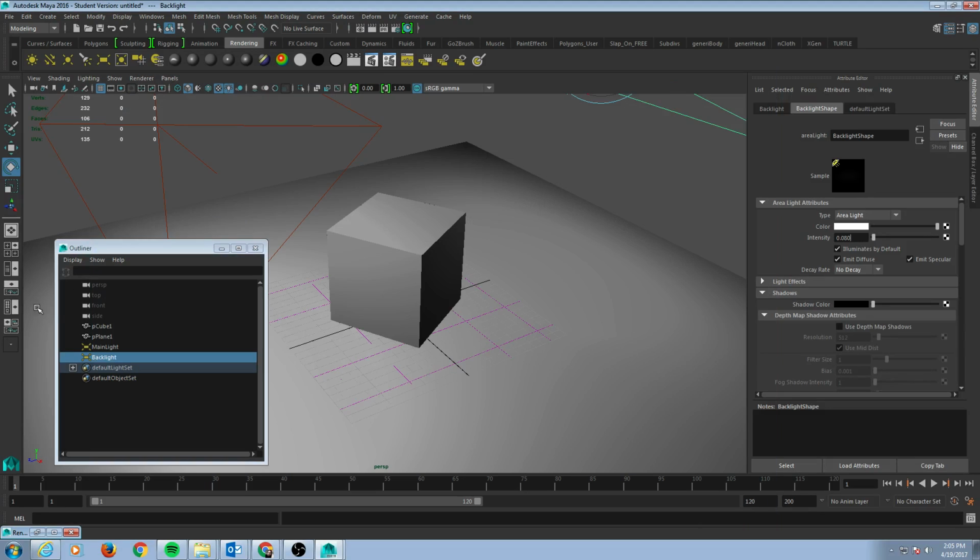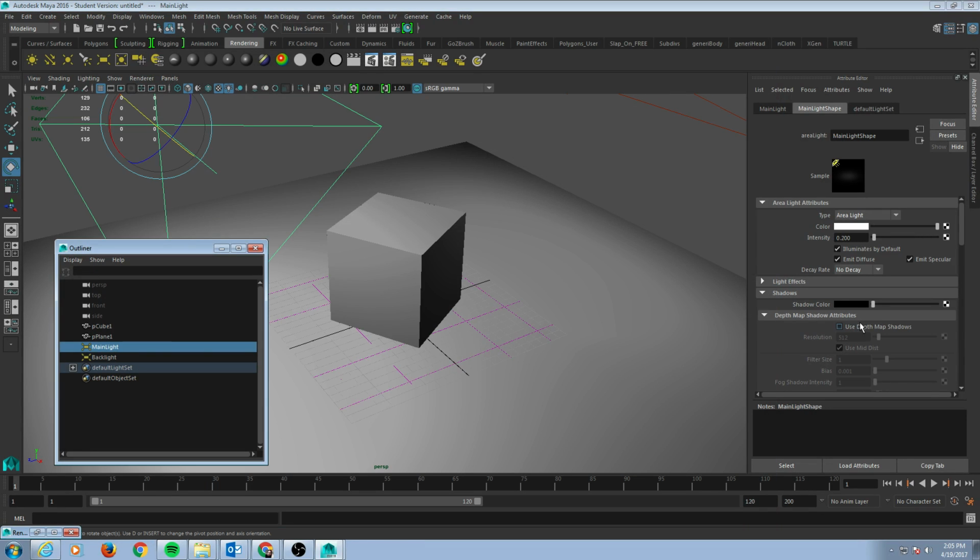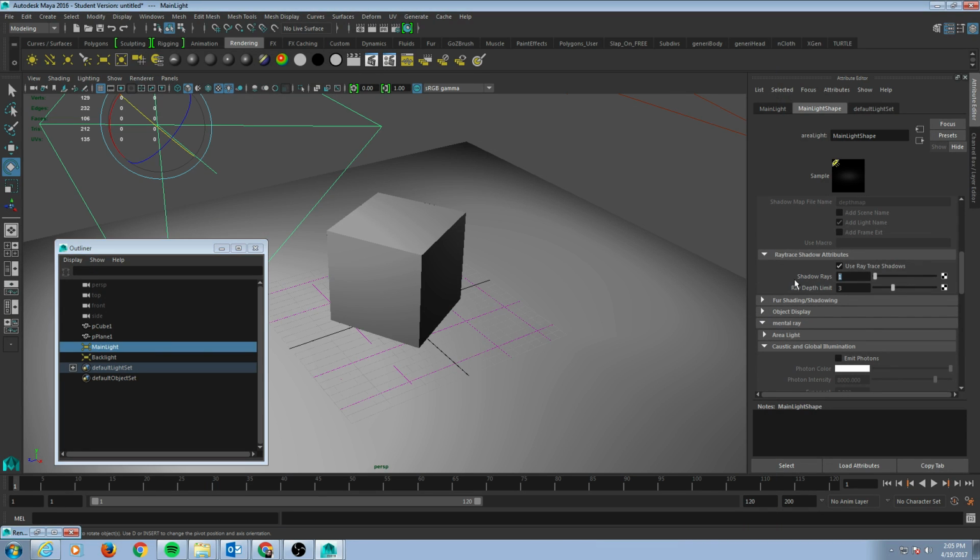Now, if you really want to fix the shadows, you can go in here and adjust the ray limits to something completely different. I'm going to kick it up to sort of a 6 and 18 and see.